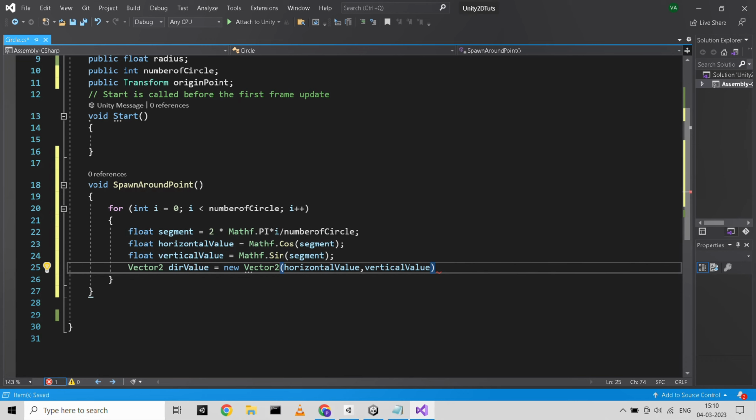Actually a whole circle is 2 pi r. Here we are segmenting the whole circle into the number of circles which we are going to instantiate. i denotes the index of the circle, which goes from 0 to the number of circles.